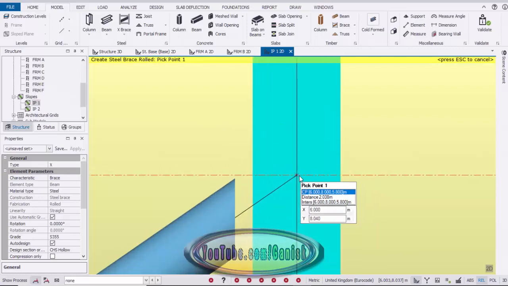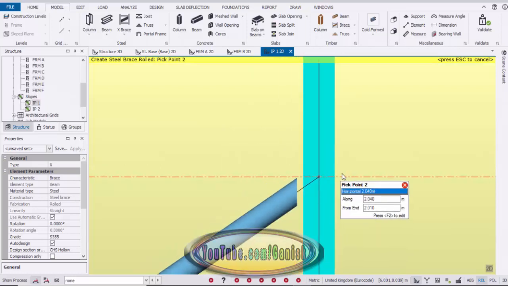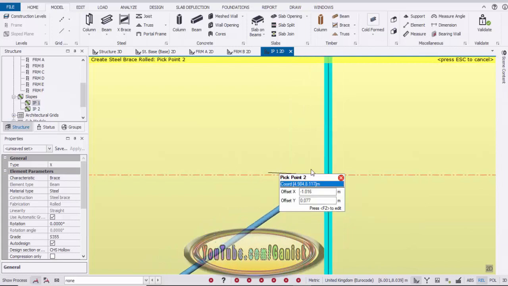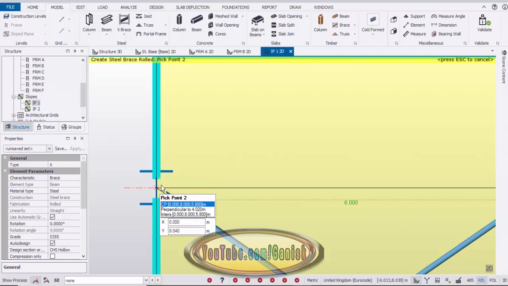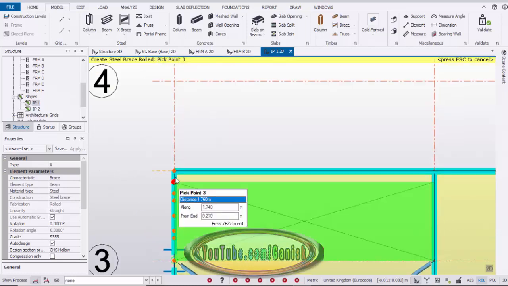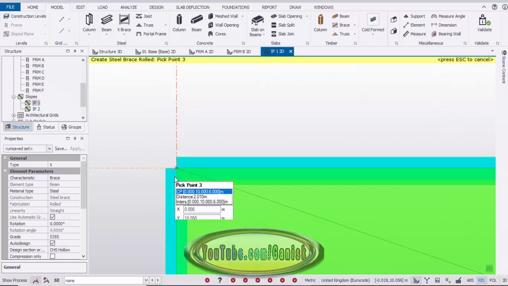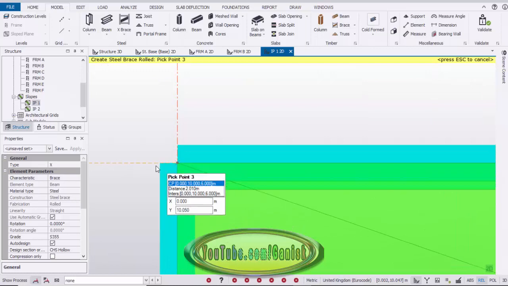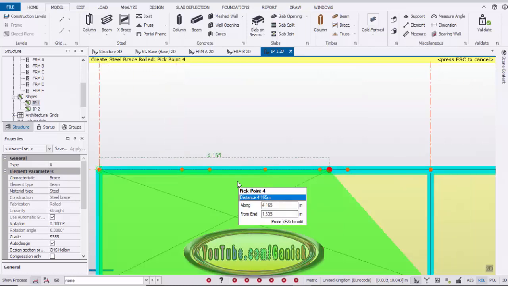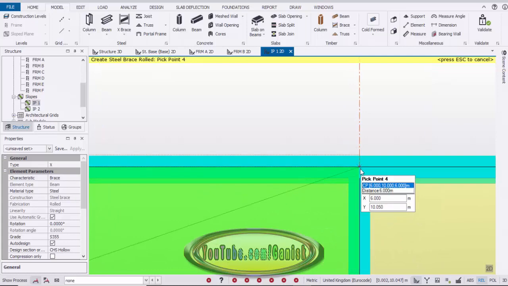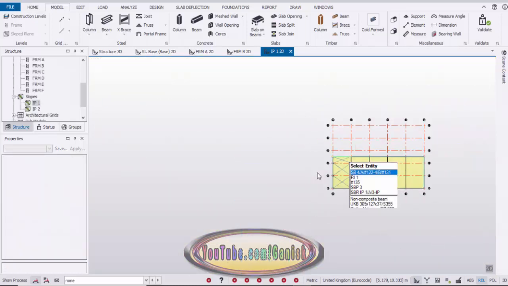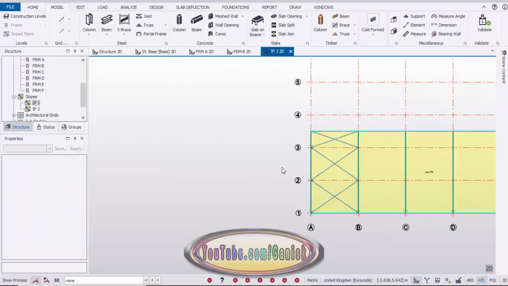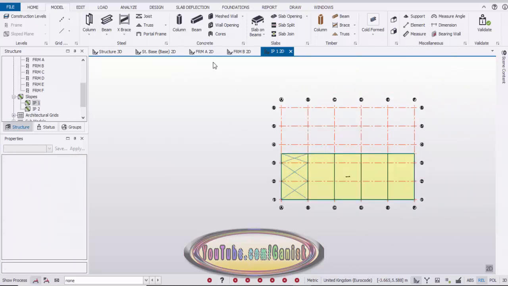Okay, do the same procedure, pick the first point, pick the second point, zoom it and pick the third point at here and pick the fourth point exactly at here. Okay, that's it. Then click on escape to exit the command. Now go to the IP2, double click on this IP2.